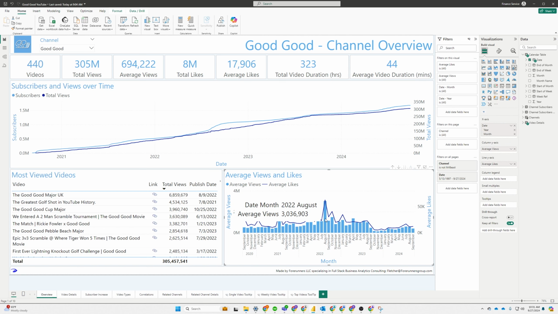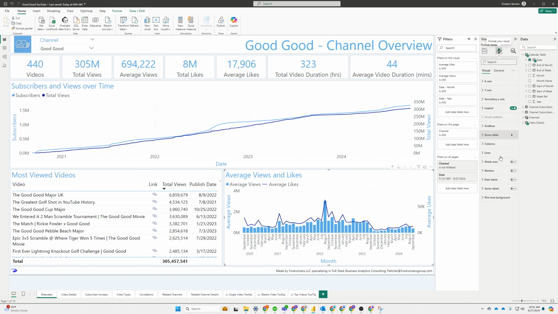This is a visual with the default tooltip. So if I go to the format pane here, I go to general, not the visual itself, but general, because tooltip is pretty much pervasive across all visuals. Go to tooltips. The default is this.